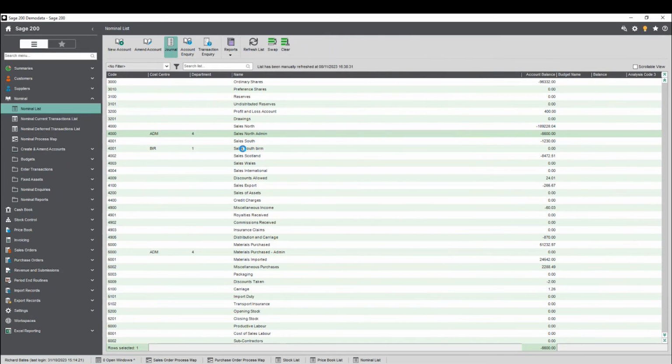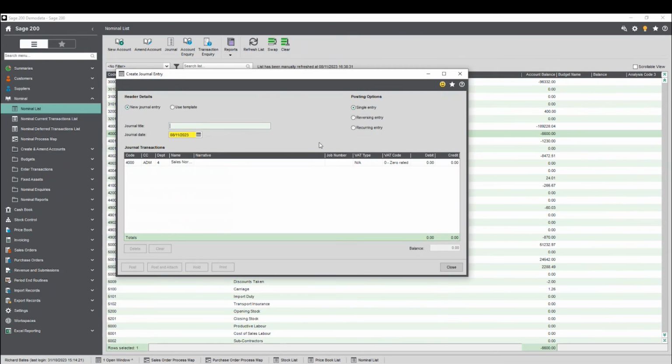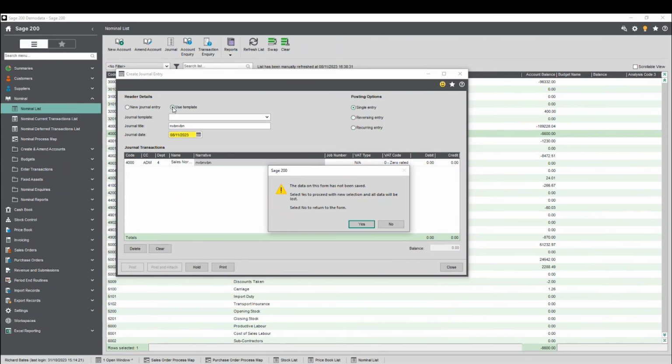I also have the ability to do journals, and these journals can be either a manual new journal, which I can enter. So again, these could be used for things like your payroll or standing monthly charges that you might have, rent, or could be rates that come through. And I can effectively just put through a single journal, a reversing entry, or a recurring entry, or you might want to use the templates.